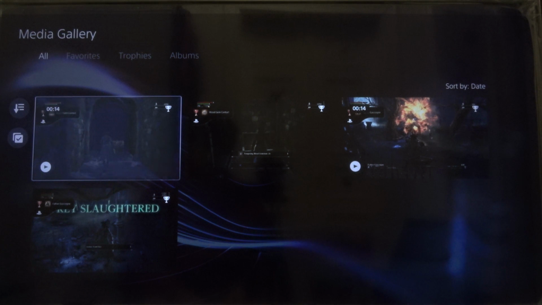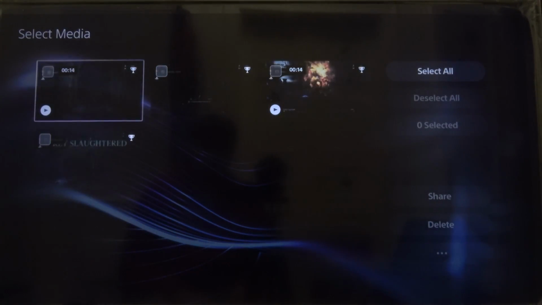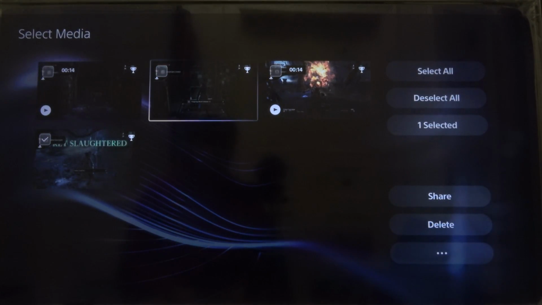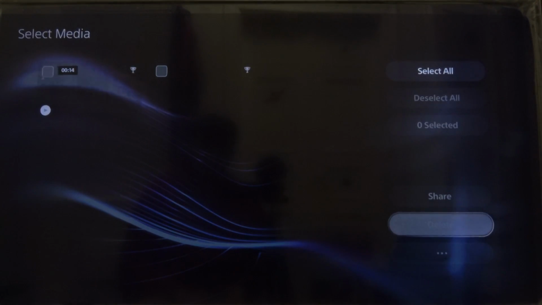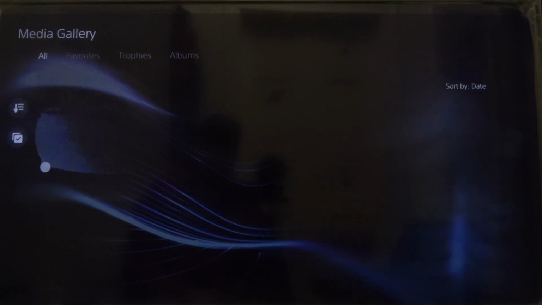We can also take off some stuff from the gallery. So I would like to delete maybe this video and this screenshot, and then just go for the delete right here, then confirm. As you can see, it's erased.